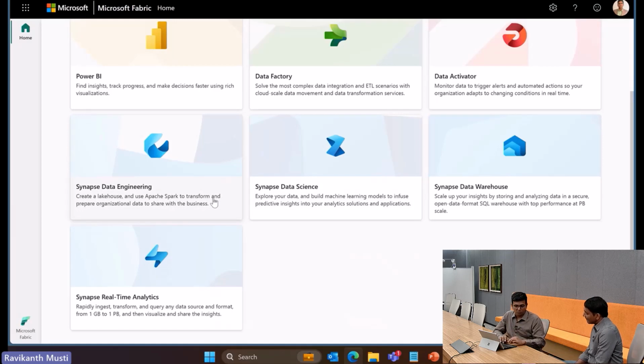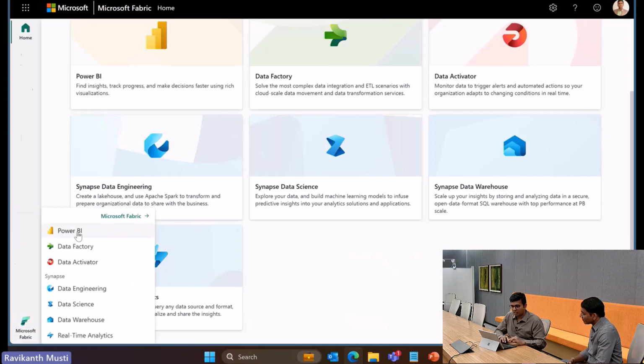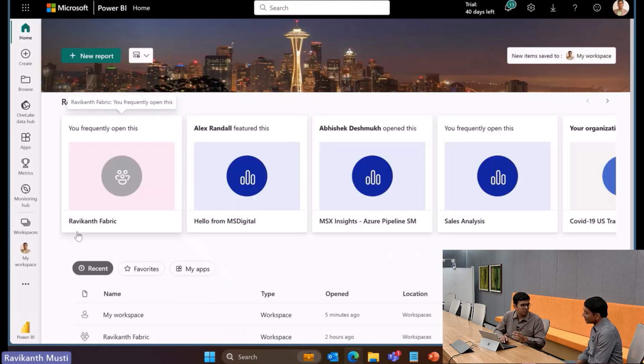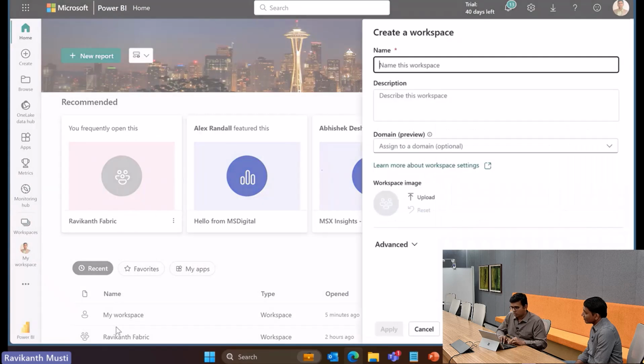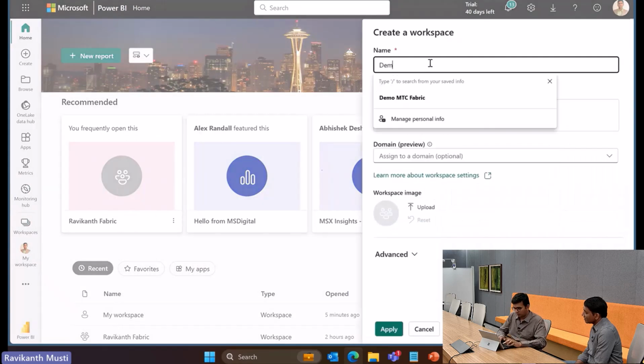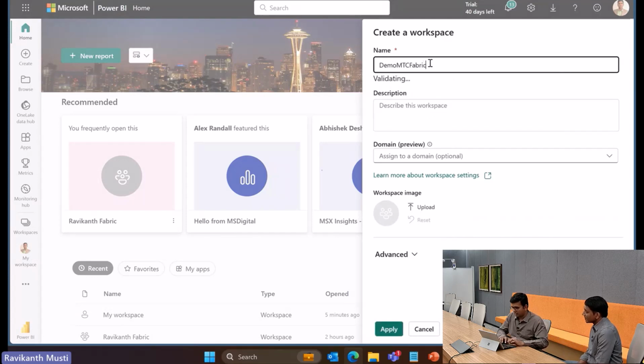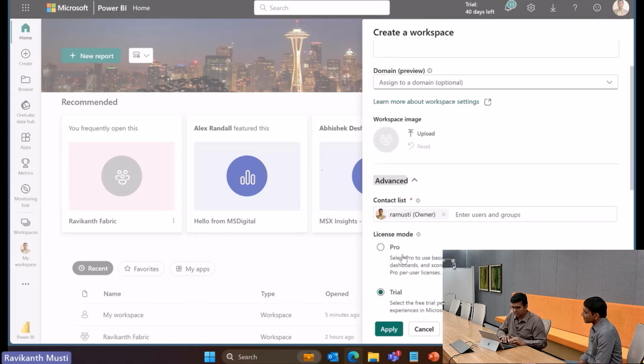So first thing what I want to do is, now I will come over here and let's say I'll start with creating a workspace. That's the first thing which we will do. So we'll create a workspace. I'll create a new workspace. So I'll give a name to it. So this is the landing zone for me. That means this is going to be my tenant to work. Exactly, this is your tenant to work. So I say my MTC Fabric, and then I have an option to select the capacity.